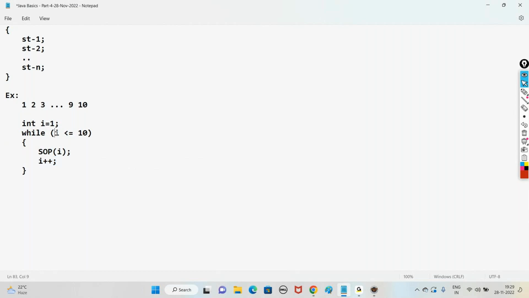Goes back to condition, 2 less than or equal to 10, yes. Then SOP I, which is going to print 2. Again I plus plus, 3, 3 less than or equal to 10, yes. Then it's going to print 3. Like that it's going to print 9. 9 plus plus, 10. 10 less than or equal to 10, yes. Then it's going to print 10. Now I plus plus, 11. 11 less than or equal to 10, false, comes out of the loop here.